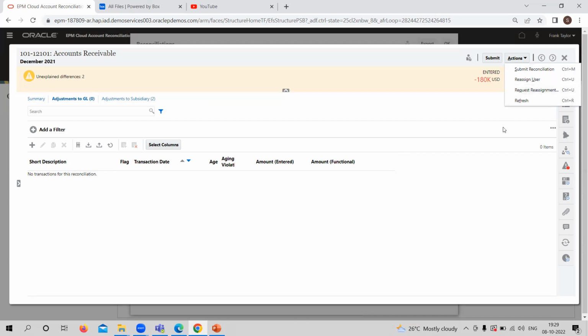Suppose he is not available, or he is not able to perform the reconciliation due to any reason, he can reassign this to any other person, or these are the options, and he can submit this through the submit button. With that explanation, that reconciliation is automatically sent to the approver, the reviewer, who is going to approve.